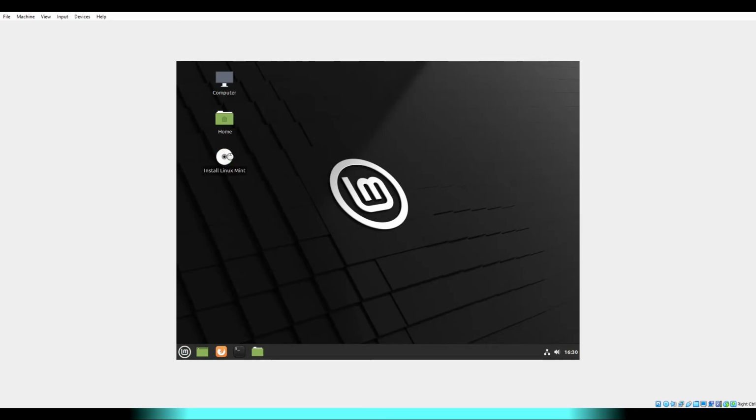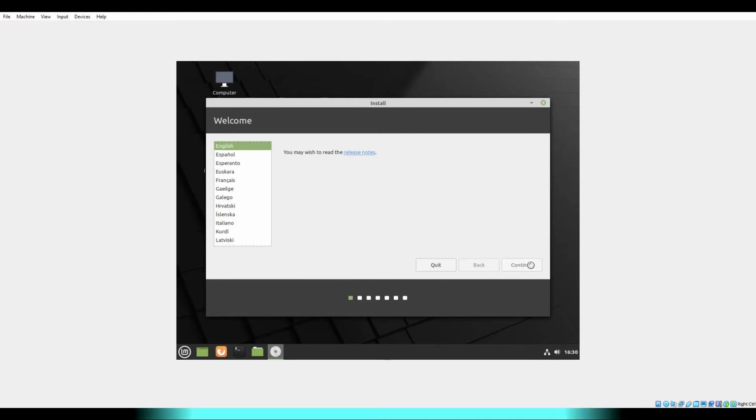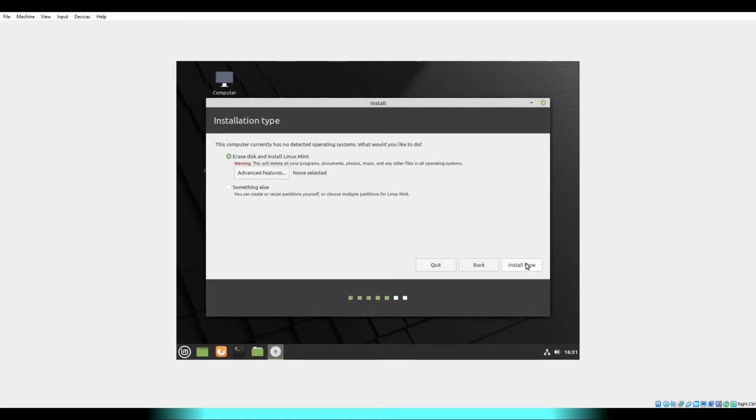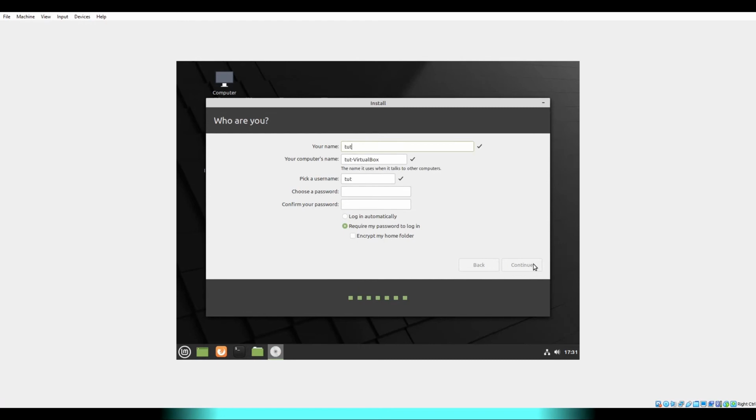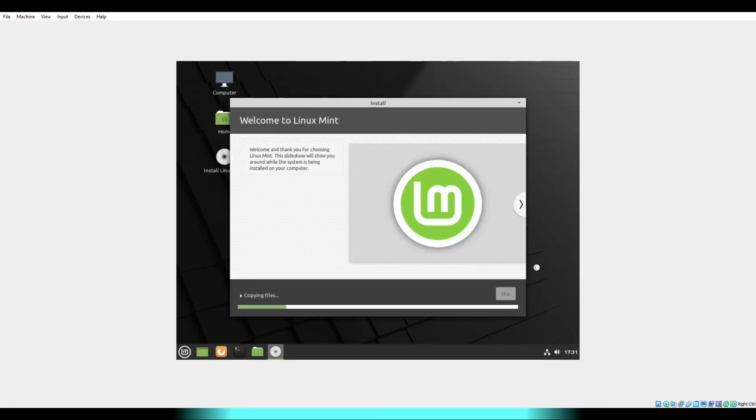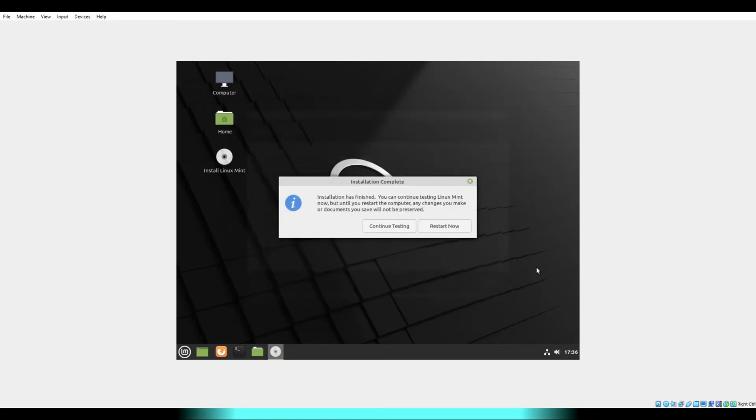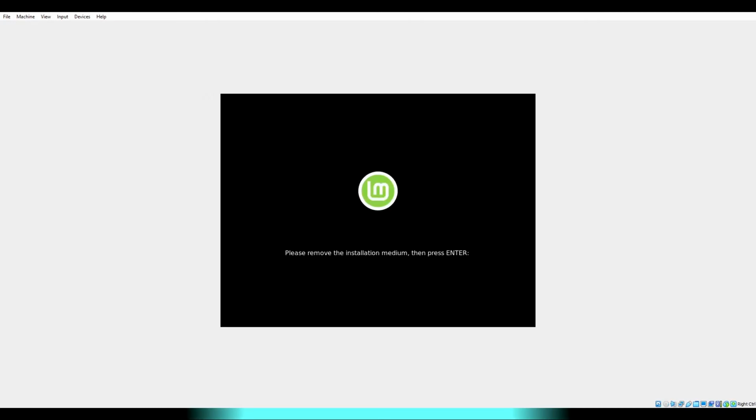After clicking install, we adjust the settings to our liking. Then we restart the system. Here, the virtual media was automatically removed, so we don't have to do it in the area at the bottom.